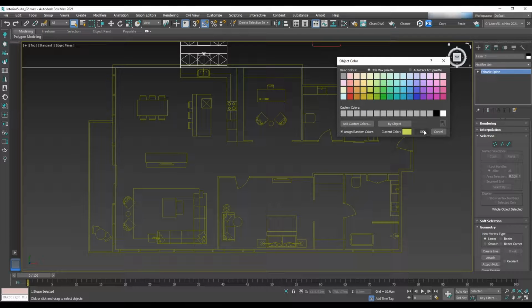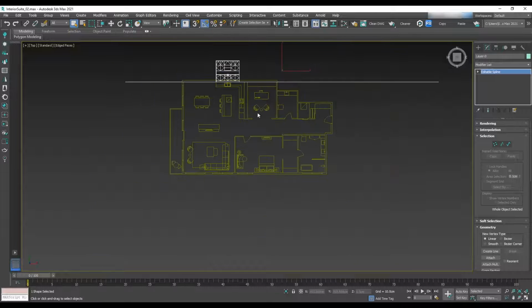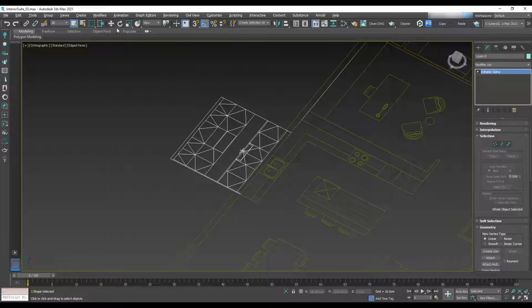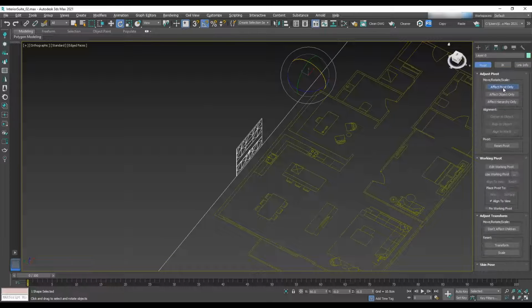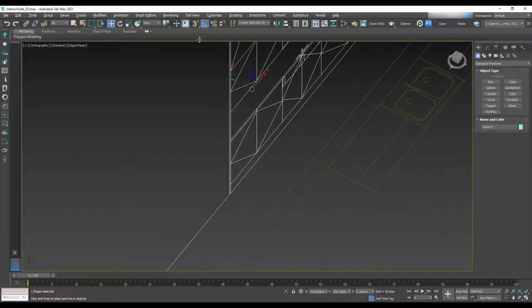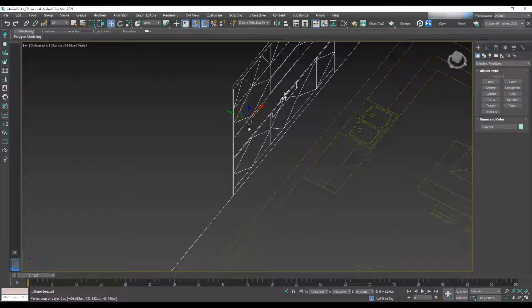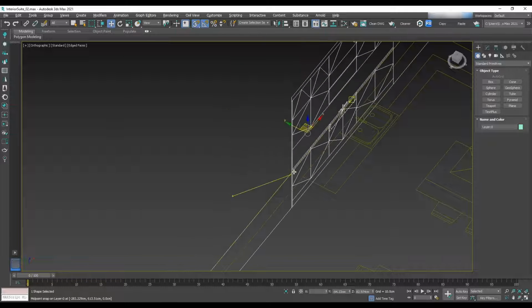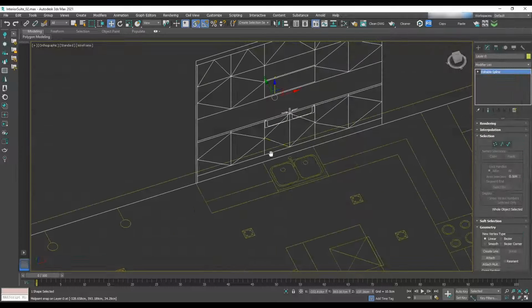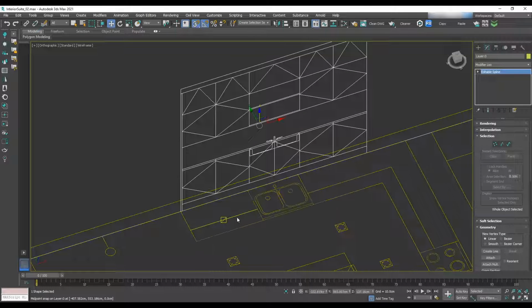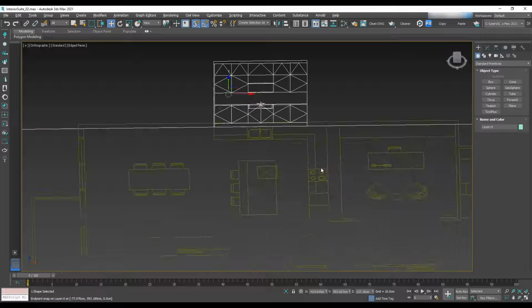Here I'm going to change the color of the elevation to have a better vision on the viewport. And we need to rotate elevation by 90 degrees and change the pivot to somewhere in the center of elevation. Turn on a snap tool and move to this corner. Here in floor plan, this line represents the upper cabinet while the other one indicates a lower cabinet.